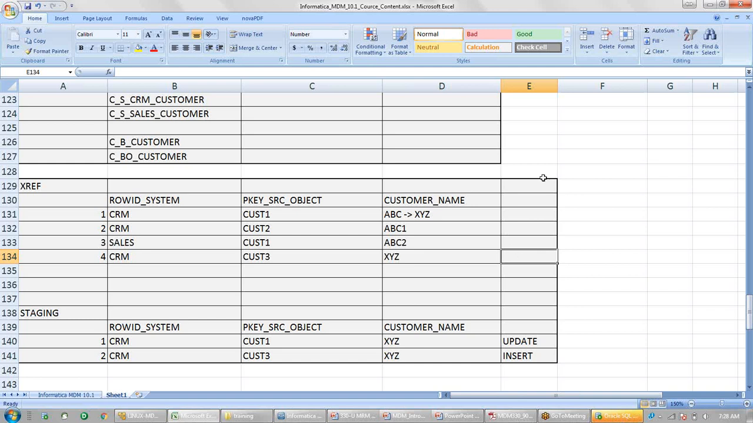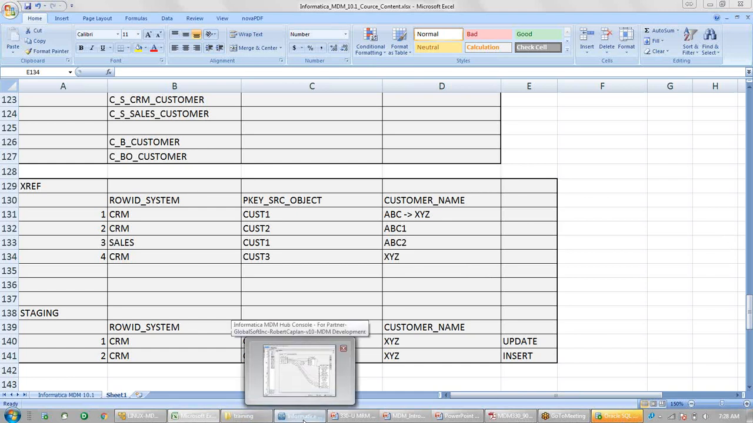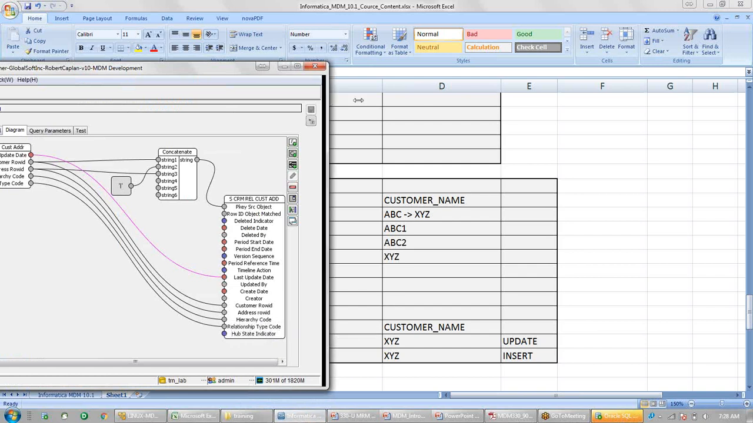Any questions on this, how inserts or updates are happening? The staging table, how did you get the PK source object? In the staging table, we had that PK source object. If you remember, one minute, let me open the mapping again.